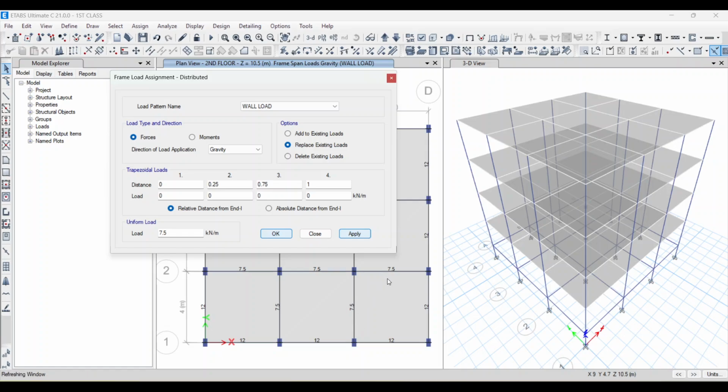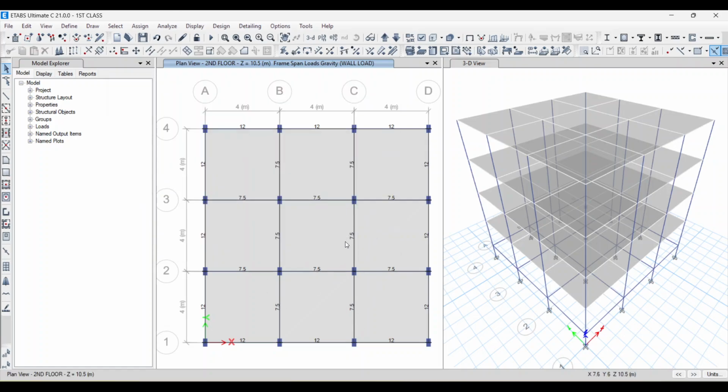So here you see 7.5, 7.5. So loads on the internal wall is applied. Now I will go to the terrace floor because here will be my parapet wall that is of 1 meter. So I will go to the terrace, that is my third floor actually. You see, I'm on the third floor right now. I will see the external beams only, because the parapet wall will be on the external side only.